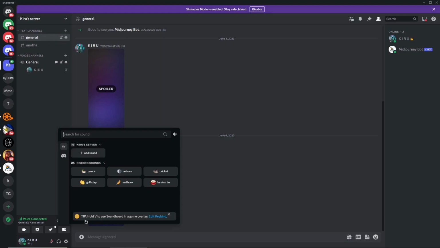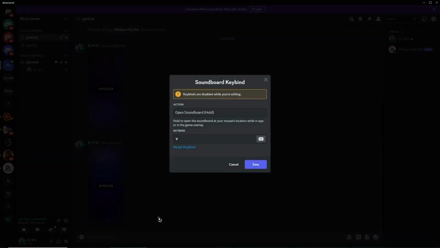Another tip, as you can see in the notice right here: hold V to use soundboard in a game overlay. This is for the keybind, so you might want to edit this also right here. You have the option to edit your keybind. It depends on what you want. You can set it to 4, maybe G, but for me, I will be using the letter V right here. And I want to hit save just like that.